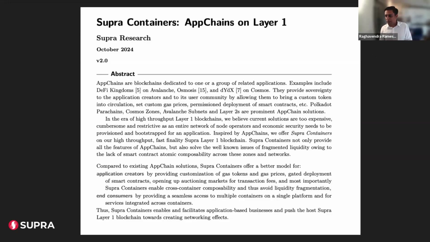Okay, we have the white paper up on the website. Please do read and review, and your feedback is invited. So let me pause there because I crossed the app chain and now I'm going into the Supra containers. Any clarifications or questions people might have?